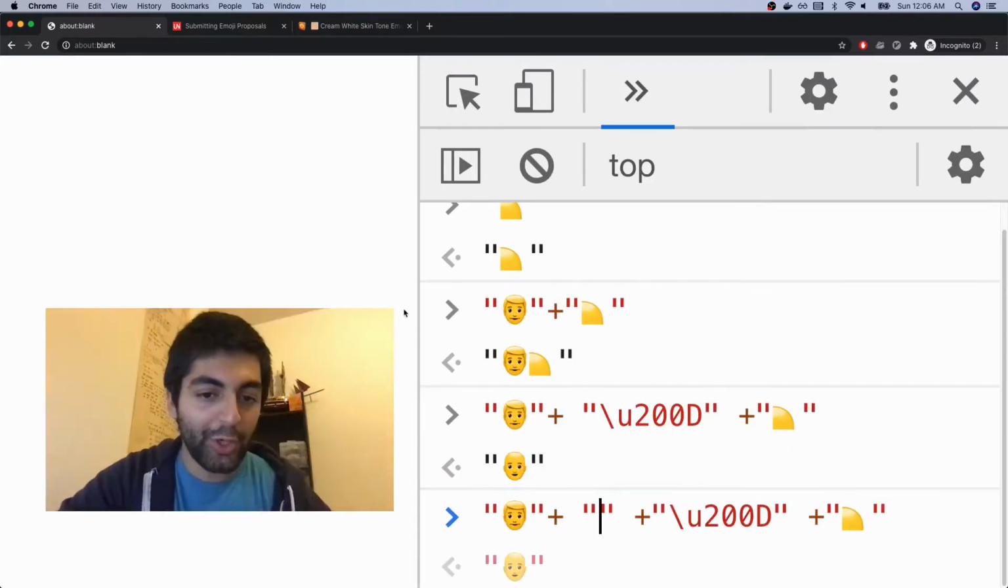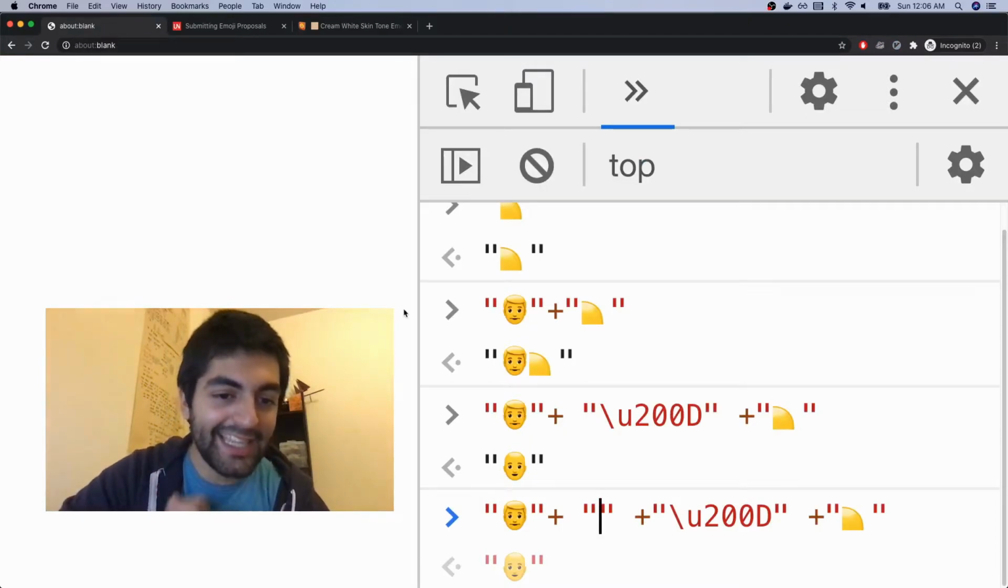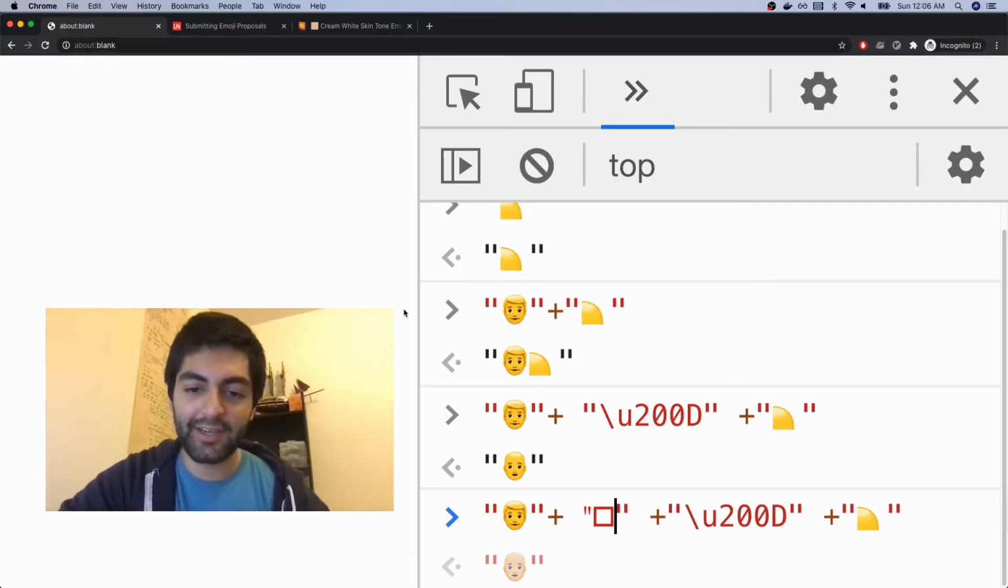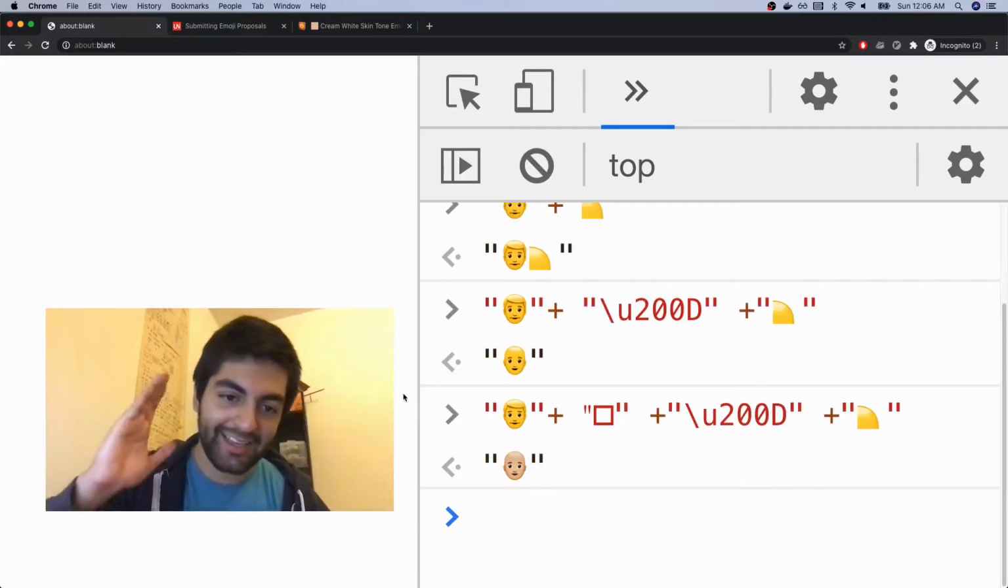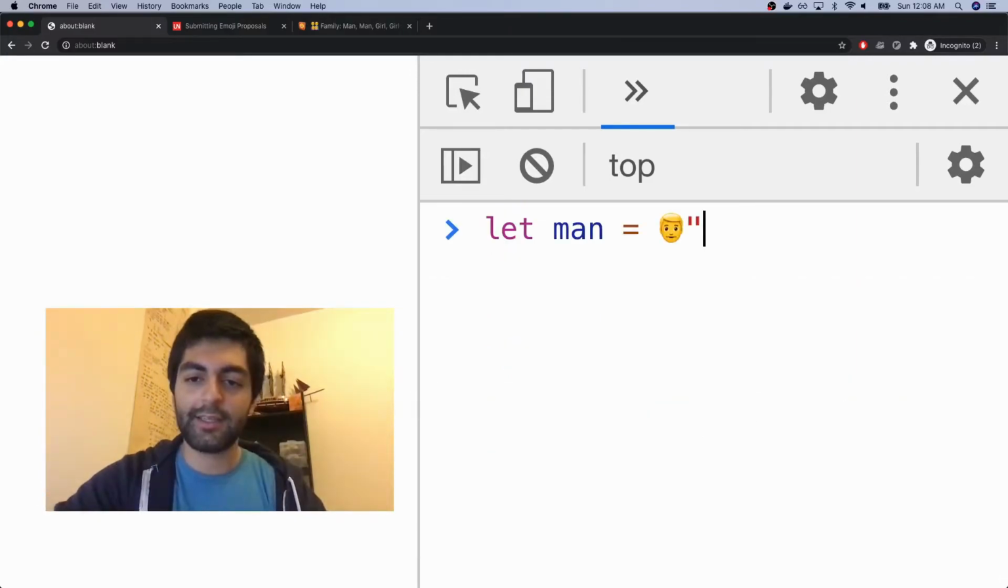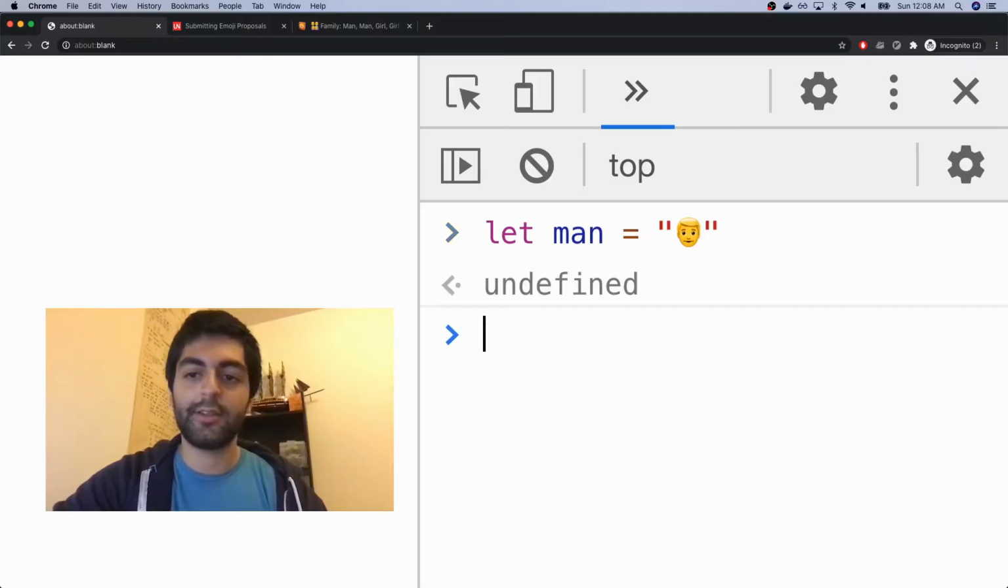That's amazing. We can go a step further. We can paste in that skin color modifier. Bang! Brown bald guy. Sorry.